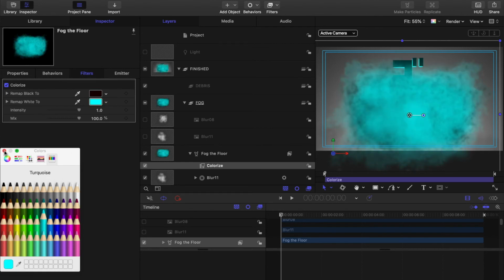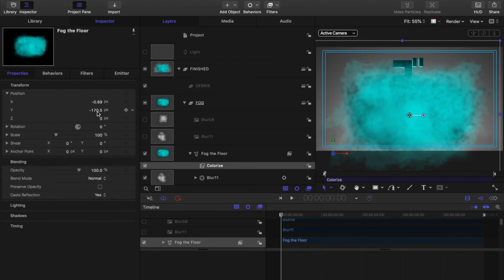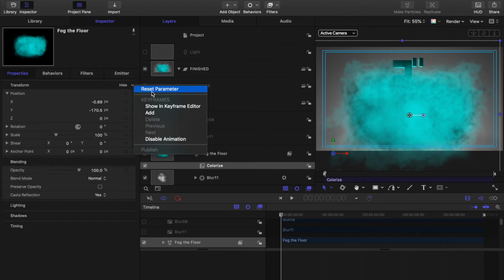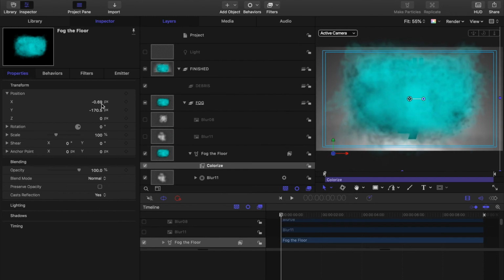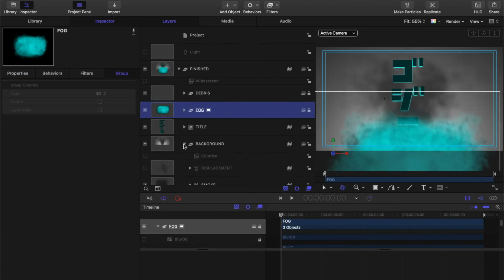So now, before locking this layer off, what I want to do is shift the position of the fog. So let's go into the properties and adjust the y-axis, and I want to bring the fog down -700 pixels on the y-axis. So now with the fog layer complete, let's go back into the background layer.